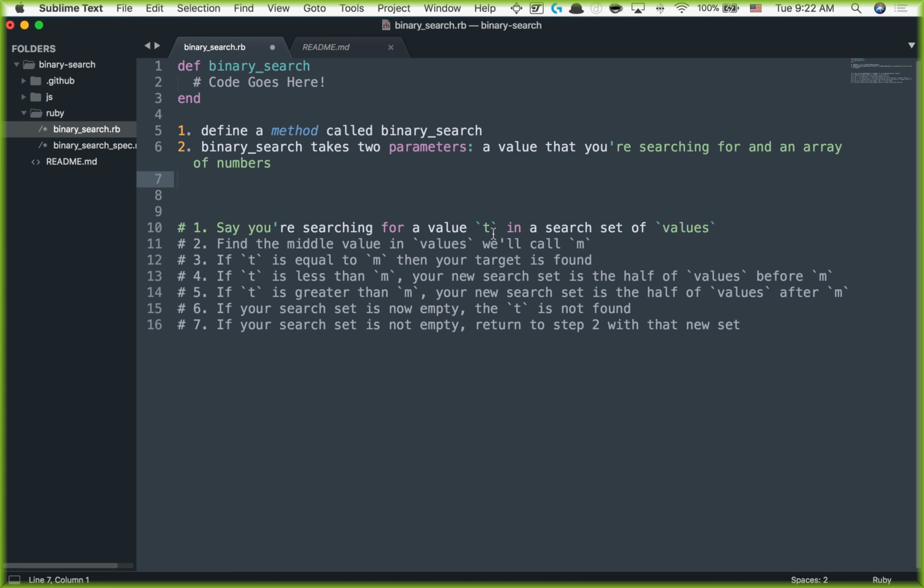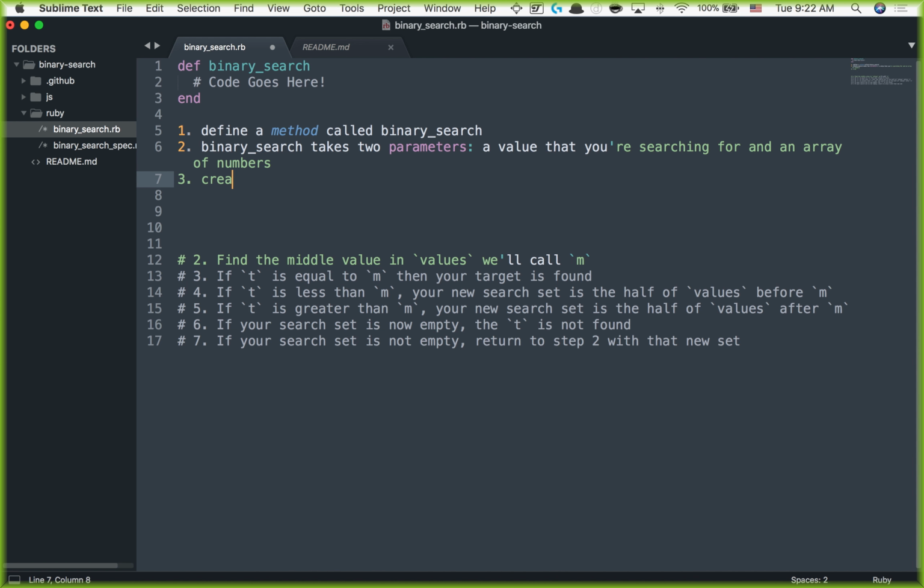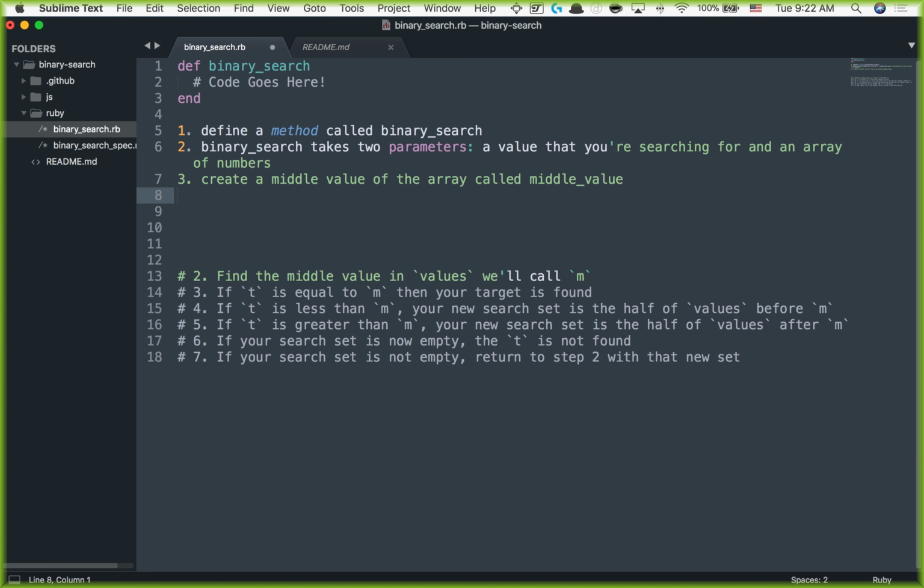Say you're searching for a value t in a set of values. We are looking for that. That's number 2. Find the middle value in values, and you can call it m. Okay, not an issue. Create a middle value called m. We'll just call it middle value. Create a middle value of the array called middle value. Pretty simple. We got rid of this one.